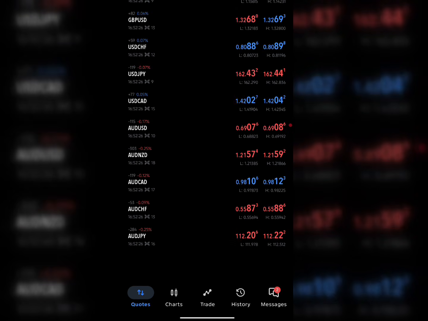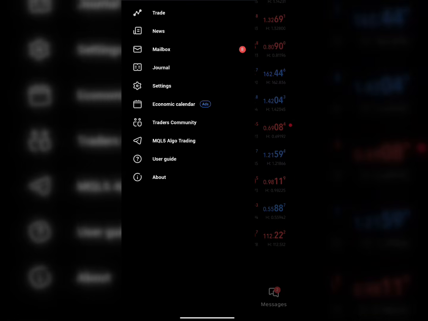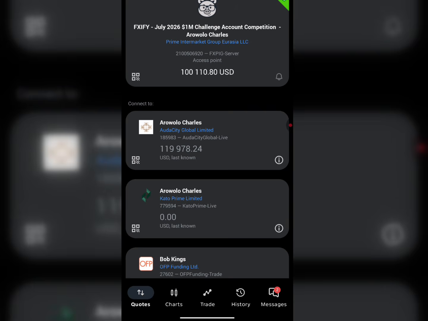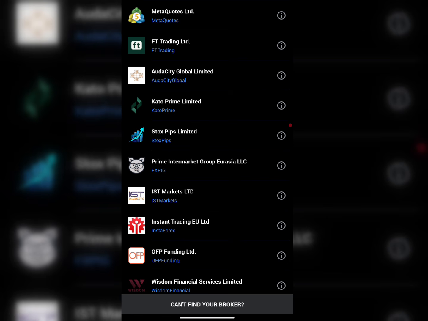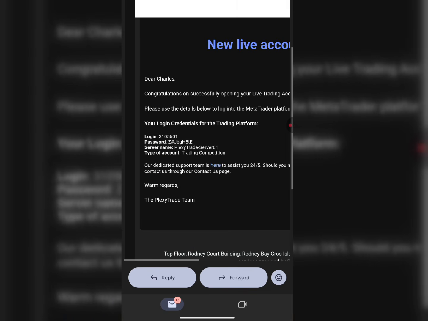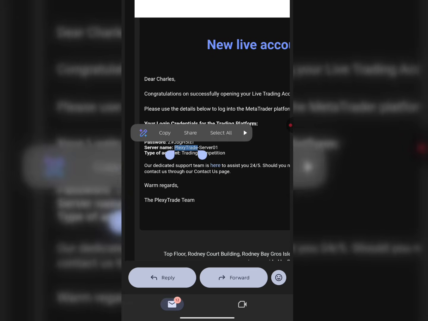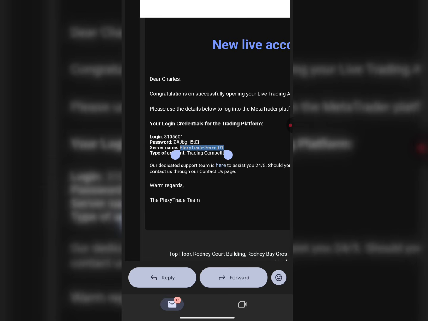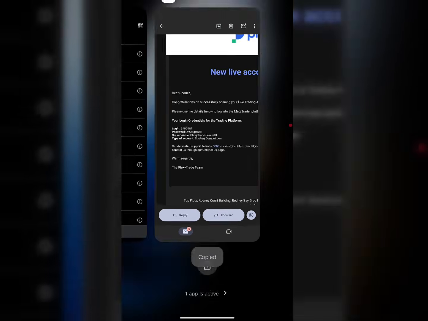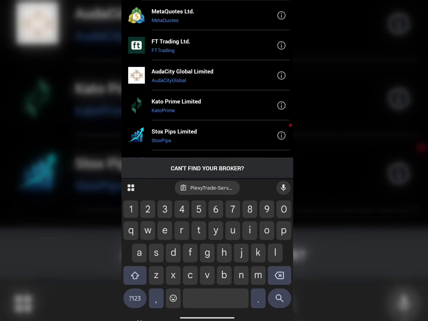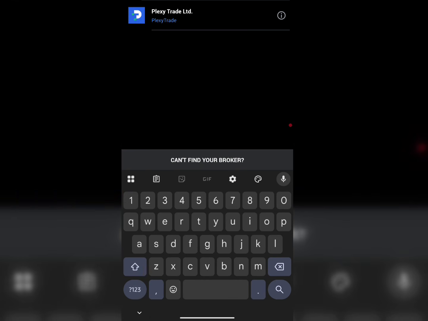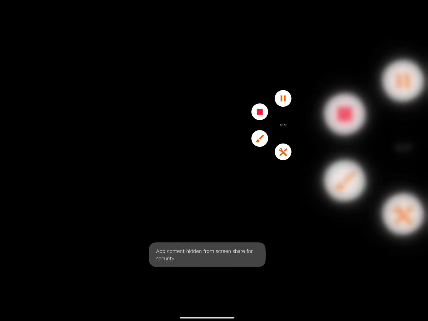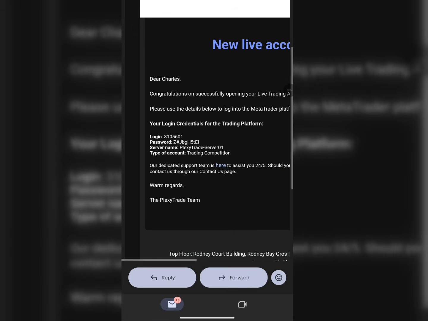So once you've gotten to this MT5 trader platform interface, click on this three-line icon up here, click on this and click on this plus icon. Immediately you click on this plus icon, go back to your email and copy the name of the server which has been sent together with your login credentials for the trading platform. So copy the name of the server, paste it here and search for it. Immediately you search for it, come back to this place and paste it right here.